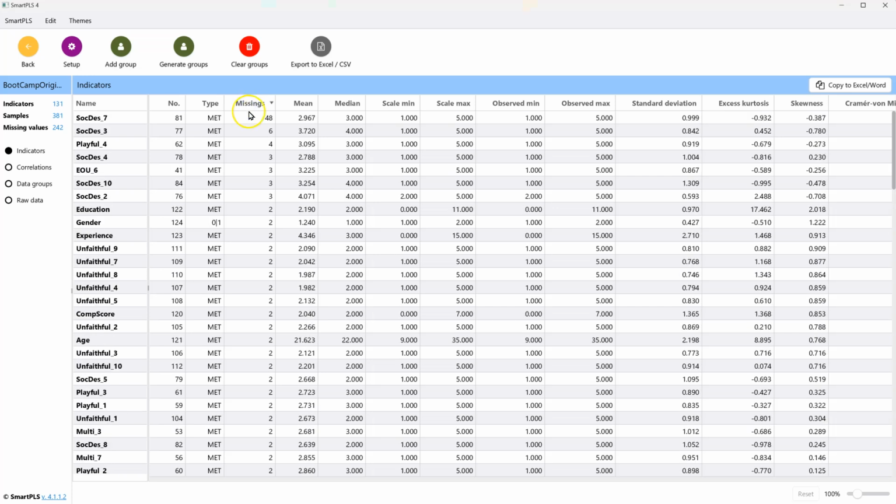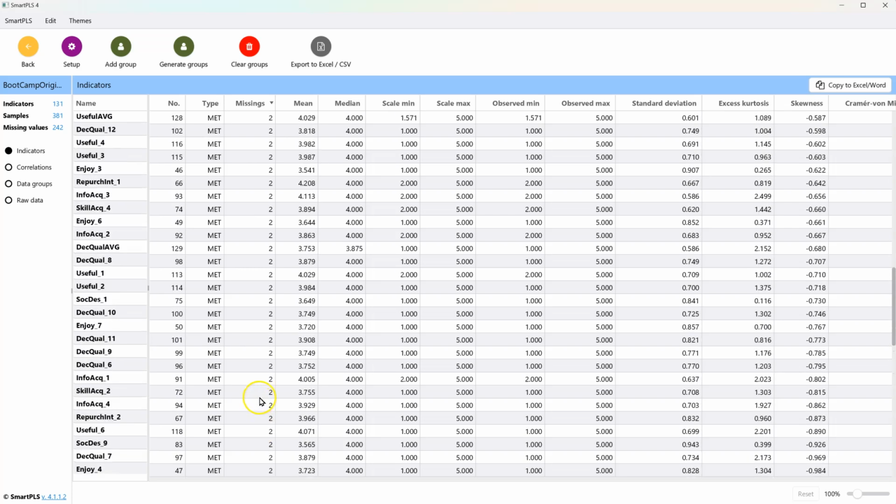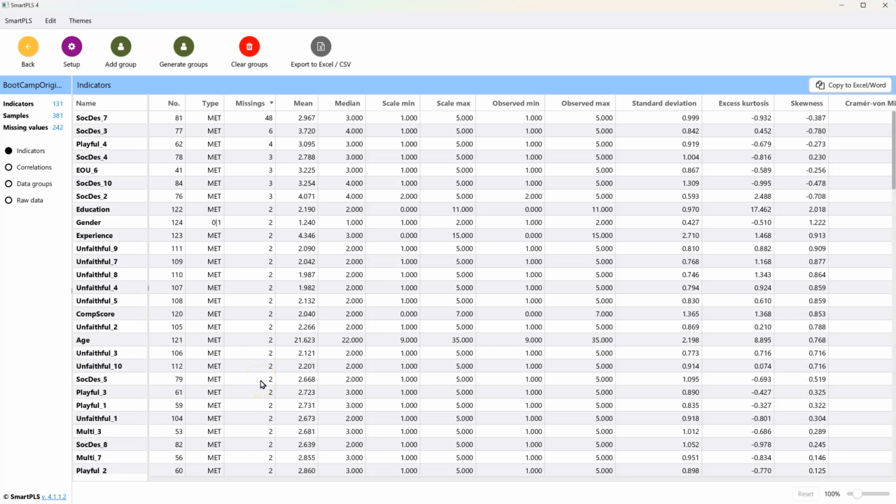and if I click on that heading and sort descending, I can see which variables I have the most missing data for. In this data set, you can see there is quite a bit of missing data, but just one or two here and there for these variables. Until you get to the top here, Social Desirability 7 has a lot of missing data.